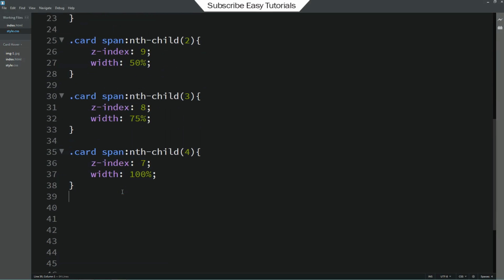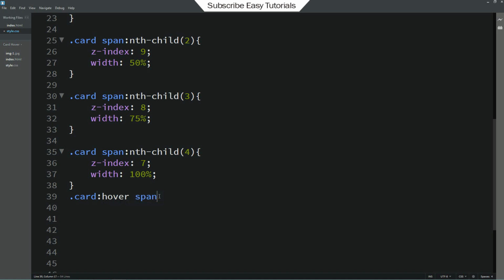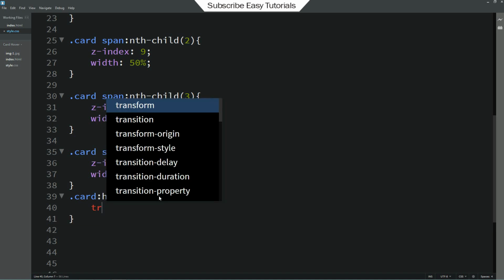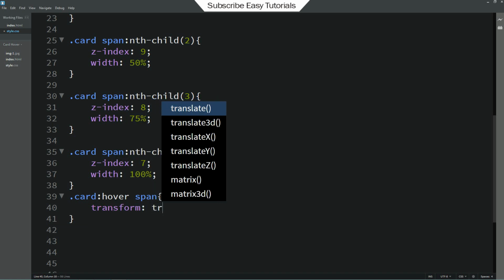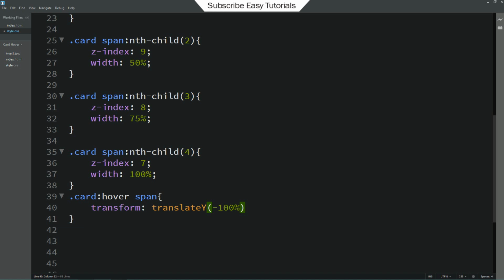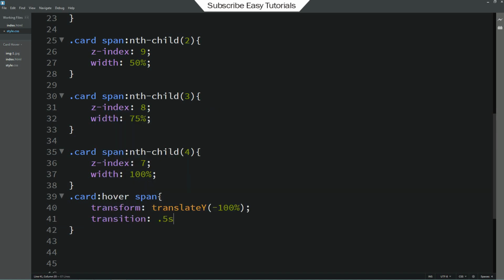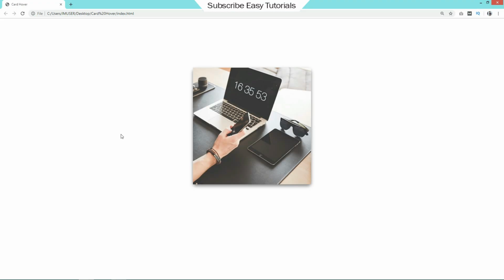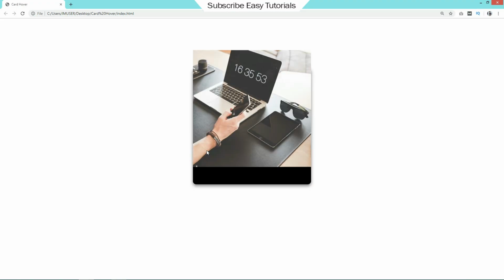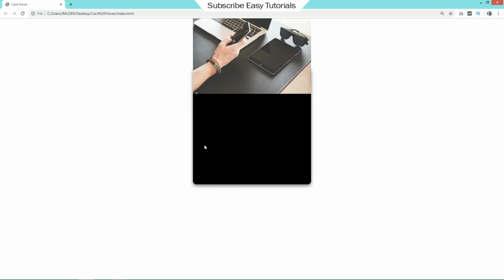Next we will add hover effect. For that just copy this one. And here we will write hover. So when we take cursor over this card, we'll add transform translateY minus 100%, transition 0.5 seconds. Let's reload the web page, and when we take cursor over this card, you can see this complete image is moving upward by 100%.